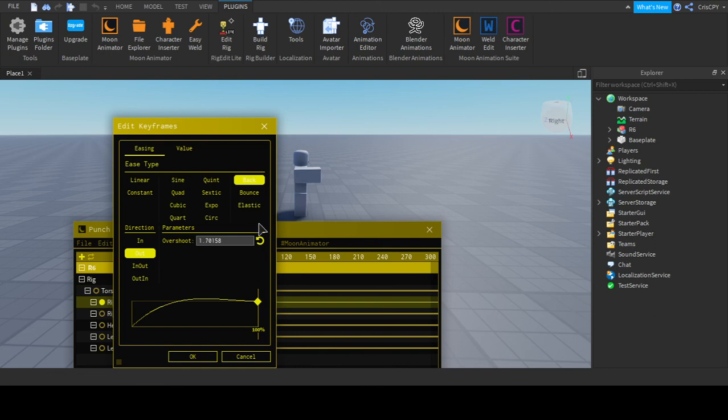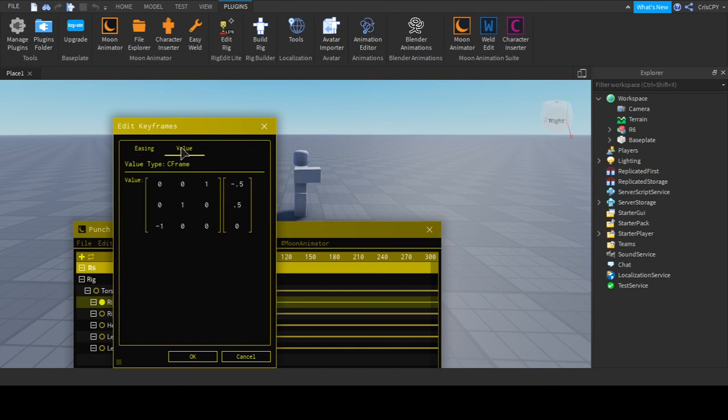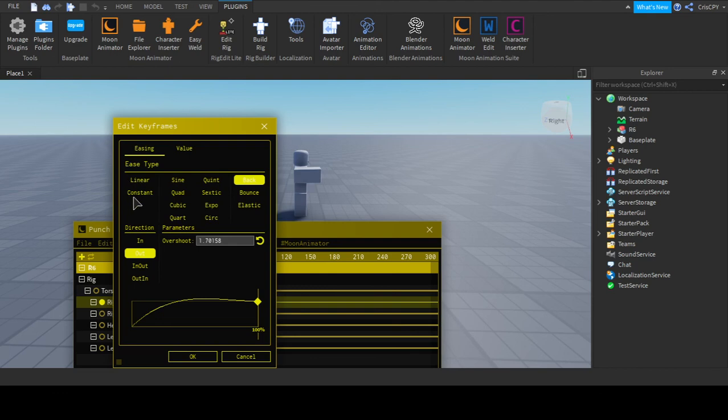Now, I'm gonna tell you what you shouldn't use at all, no matter what value. I have no clue what this is. Don't touch it. Don't use constant. Don't use elastic. Don't use bounce. And that's it. Because there's going to be no use for elastic, bounce, and constant. Just trust me on that one.